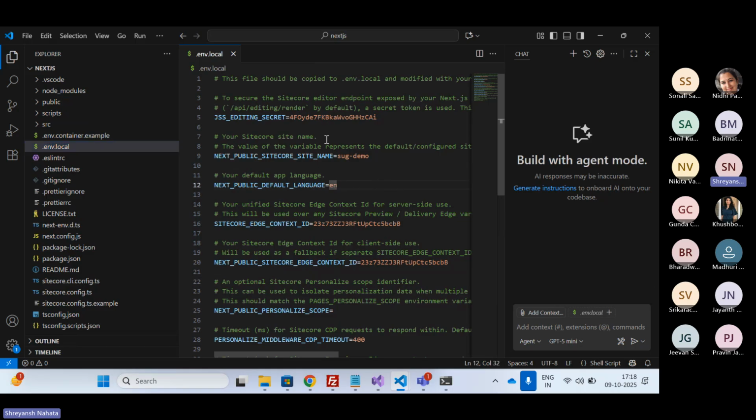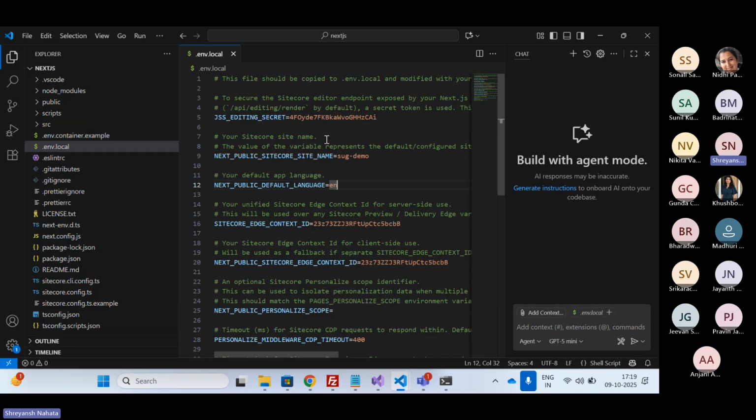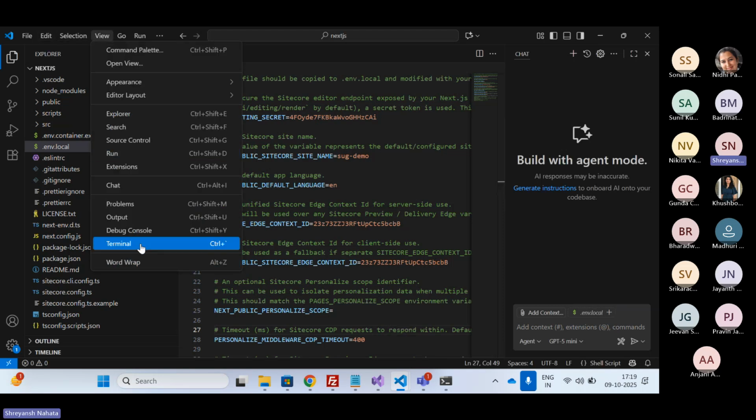Let's say you also have the same code repository and the same code base for your UAT environment as well. You can create another env file like .env.uat, and maybe during your build time, you can refer to this env.local or env.uat, whichever is specific to the environment that you have. So you can see that I've updated the secret ID, the site name, the default language, and the context ID as well. So once this is done, you need to run the command in the terminal.